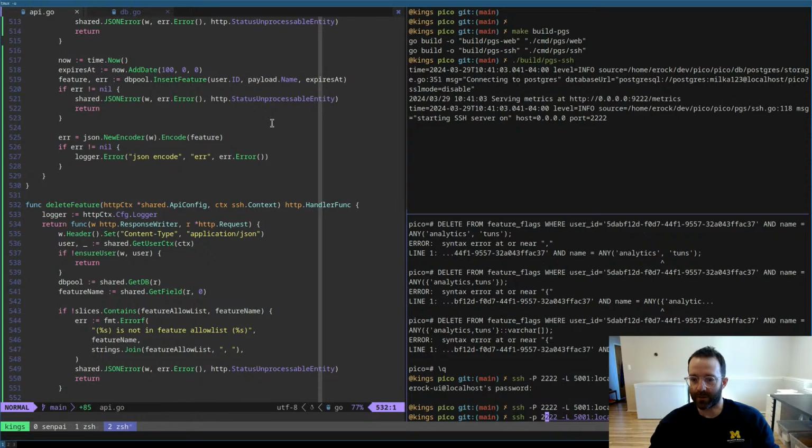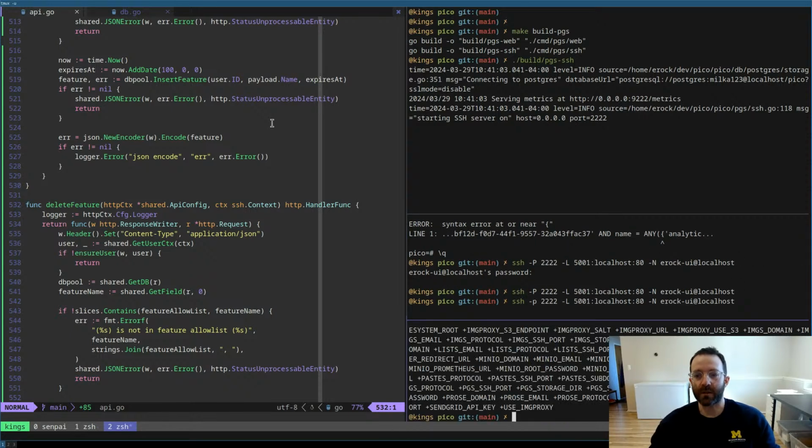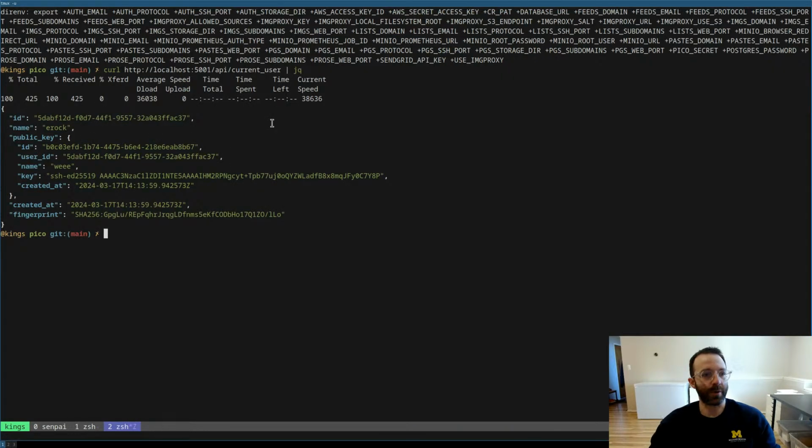Oh, I think it's lowercase p. There it is. Okay, so there's that. So now the tunnel is activated. So I should just be able to curl 5001 API current user, pipe it through jq, boom. So again, you look at this curl request, I'm not doing anything special here, it's just a bare curl, but I'm able to get my user through this API endpoint because the API endpoint is only accessible through the SSH tunnel.